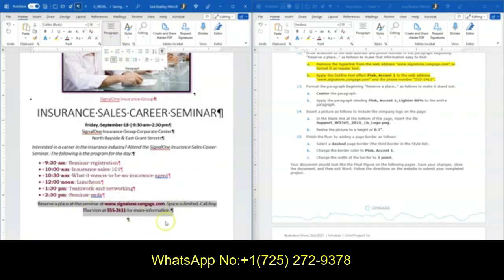While this text is still selected, I want to put color behind it, shading. I want to fill it with color. You're going to find that tool right here in the paragraph. It's a paint bucket tool. It's called shading, and it allows you to dump color into anything that's selected. So it's an easy way to kind of just make something look interesting.